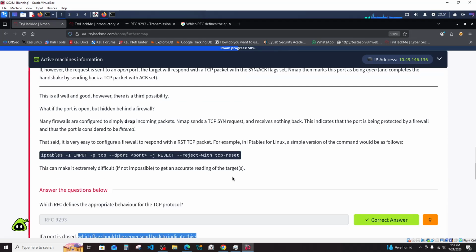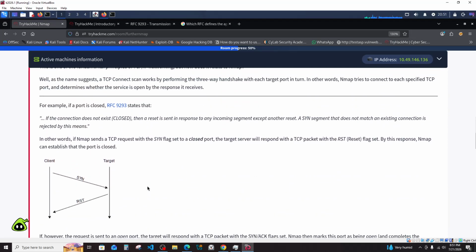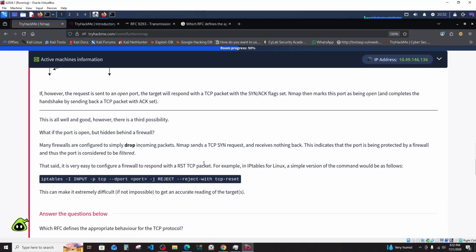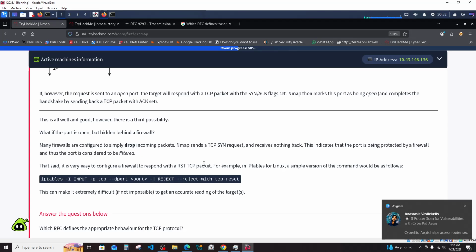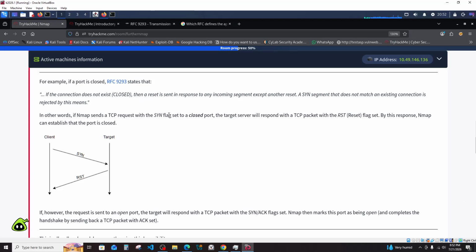Filtered or closed? Reset flag. Reset flag.